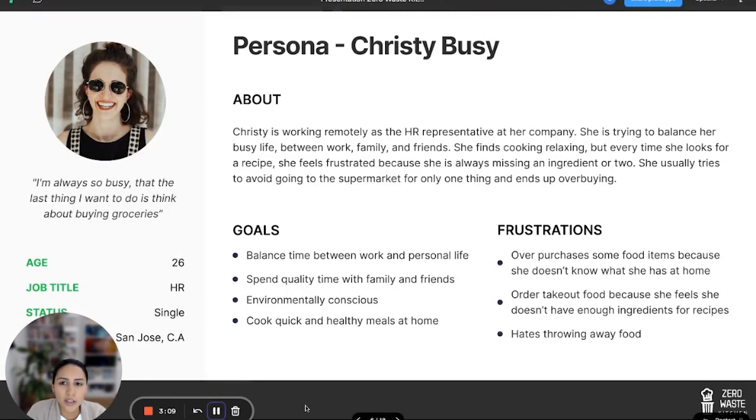at home. The user persona that is representative of the user of the app is Christy Busy. Christy is working remotely as the HR representative at her company. She's trying to balance her busy life between work, family, and friends. She finds cooking relaxing, but every time she looks for a recipe, she feels frustrated because she's always missing an ingredient or two. She usually tries to avoid going to the supermarket for only one thing and ends up overbuying.